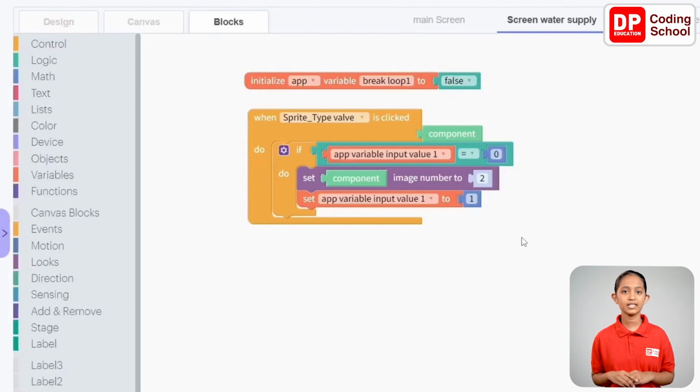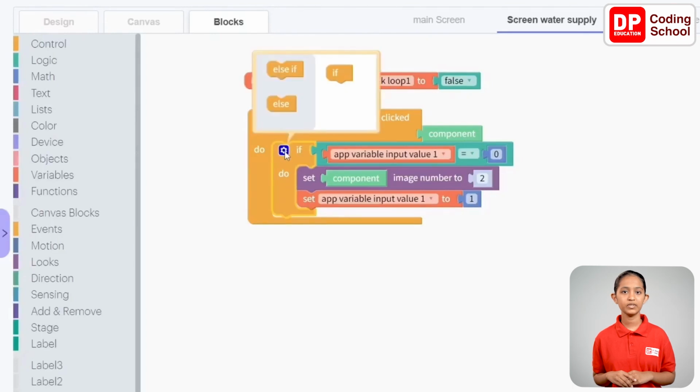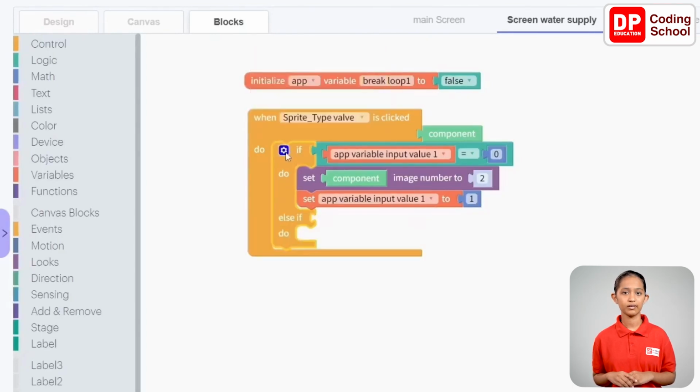For that, let's click the settings icon in front of if. Now I will drag an else if code block on the left side of this box to the right side like this. Okay, now click the settings icon again and remove this box. Next, you need to check whether the valve is on. In this case, the value of the input value 1 variable needs to be 1.